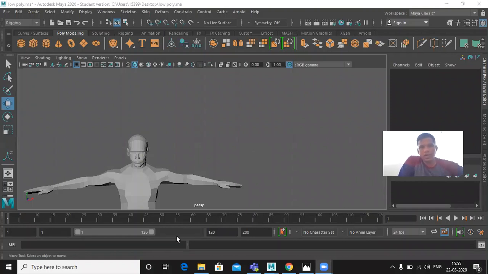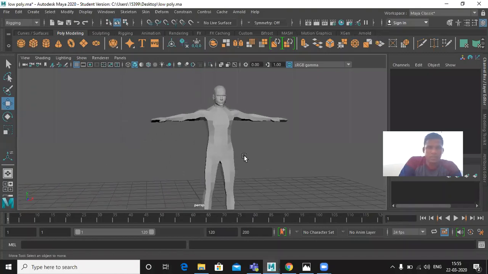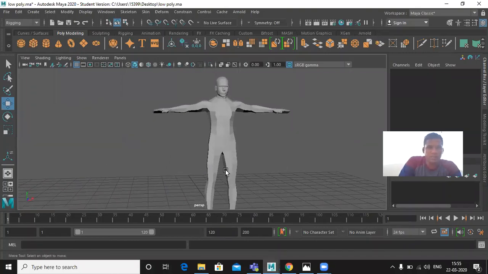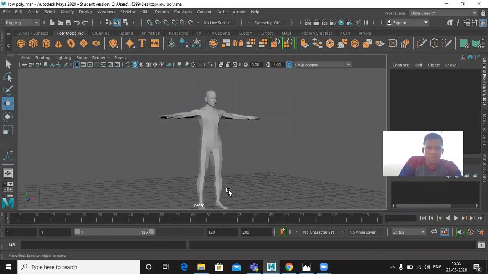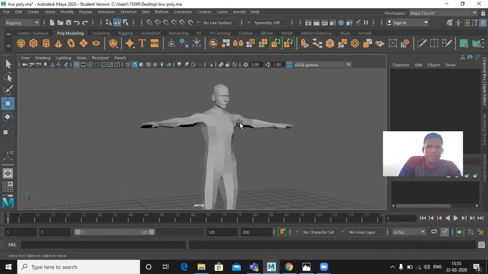We are going to start the quick rig option. Quick rig is a predefined tool for rigging. This is the simplest and quickest rigging tool. And before starting rigging, we need to add morph.